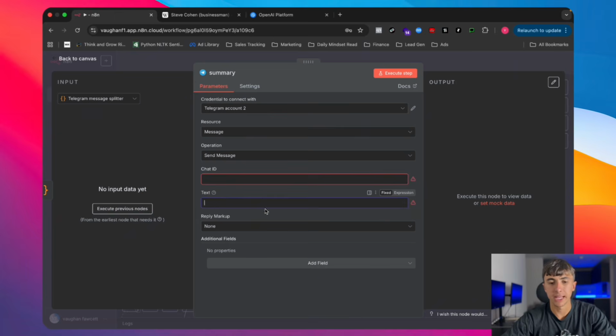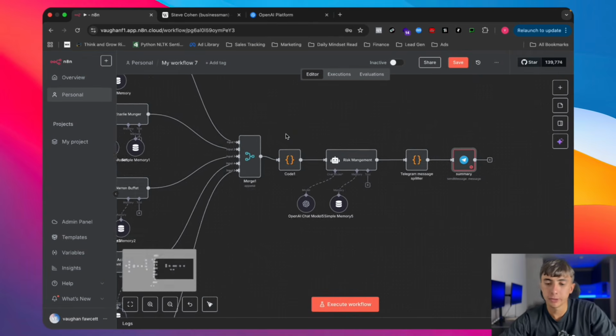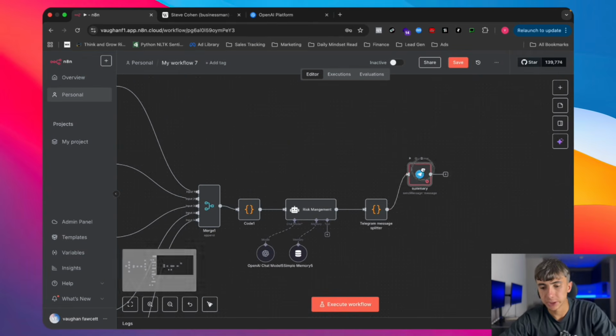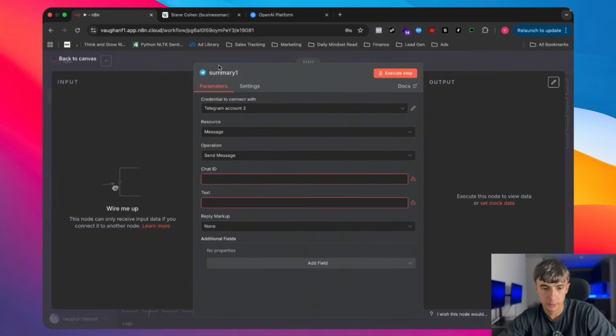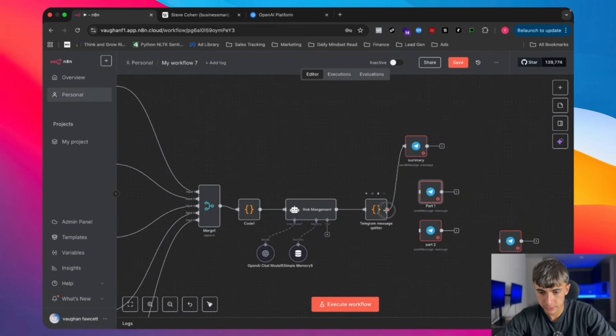So we're going to execute it in a minute and test this thing, and I will troubleshoot with you, because bear in mind we will come across some issues when setting up. So that's going to be summary. We can just copy and paste this. I'm going to call this part 1, part 2, part 3, and then we're just going to connect it up to this code node in order.